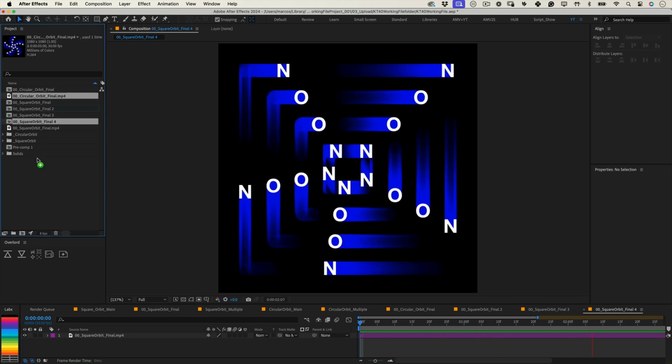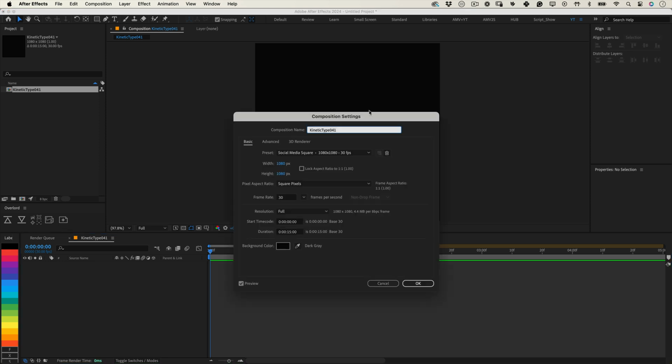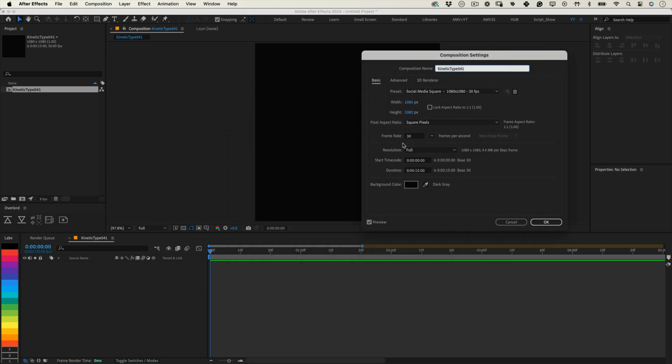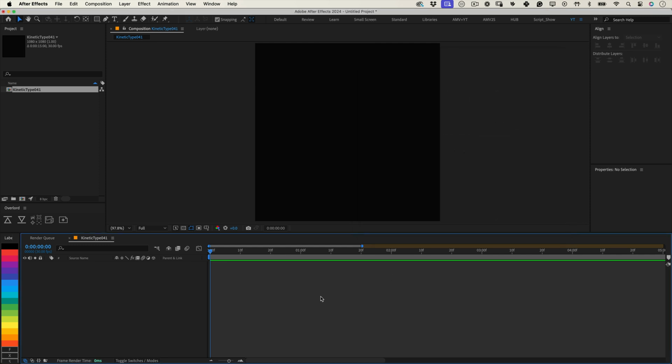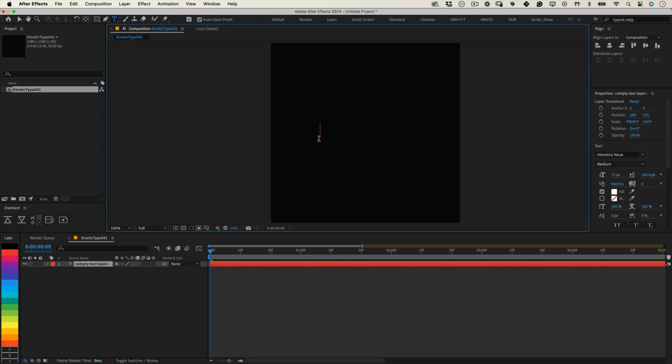So let's get started. I already have a composition ready. I'm using 1080 by 1080 pixels at 30 frames per second and a duration of 15 seconds. Nice. Let's begin by selecting the text tool and writing the first letter of the word you want to use. I'm going to use noon, just like in the example I showed you at the beginning of the tutorial.